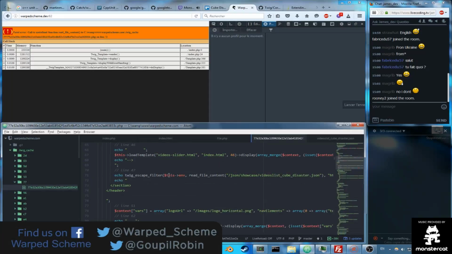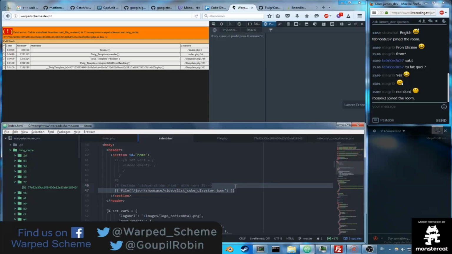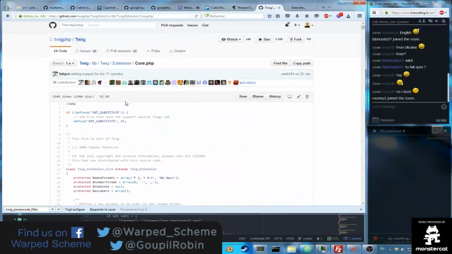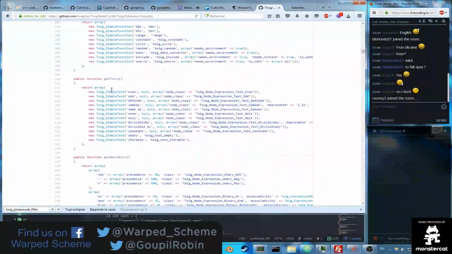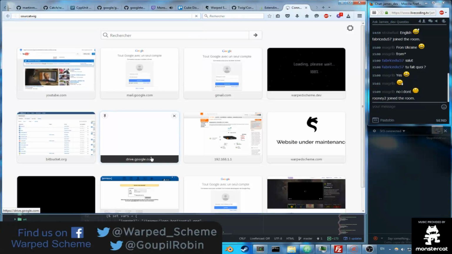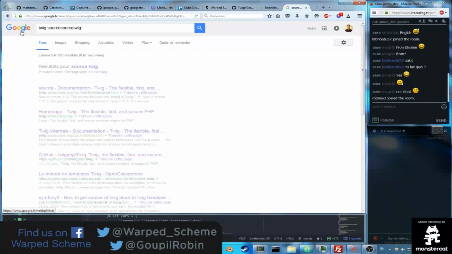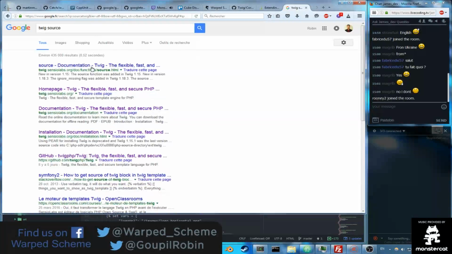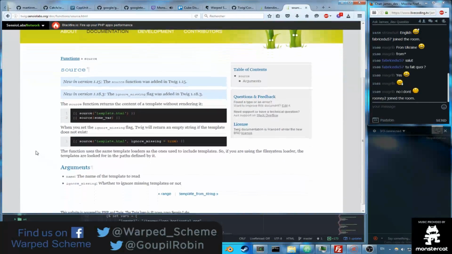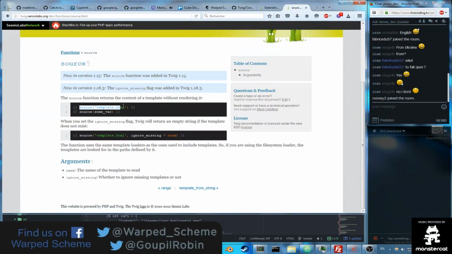Line 71. Read file content. Okay. What would you print if I would do the same with... I don't know what function you said here. I don't know. Source? What source? Oops. Ah, that could actually do it. Maybe? Hang on, I'm gonna have a try.